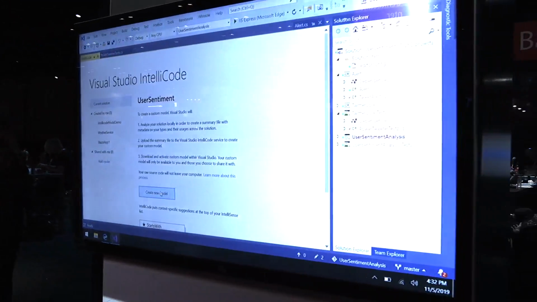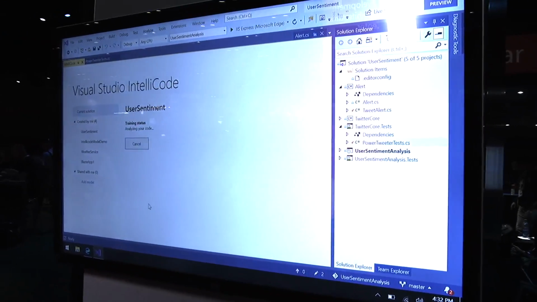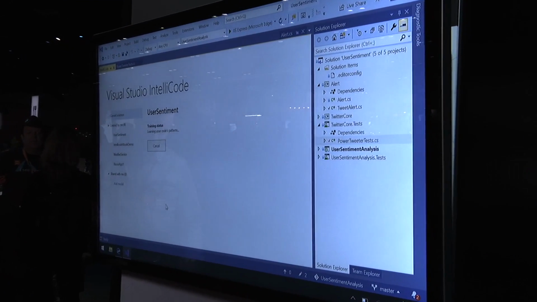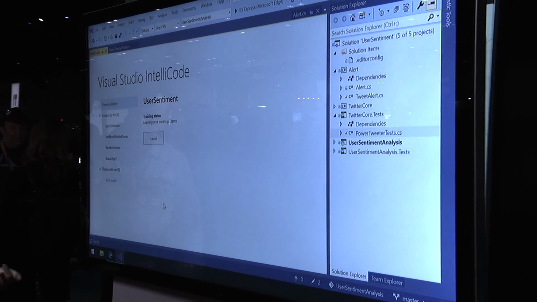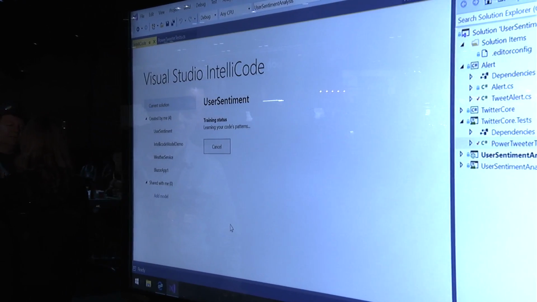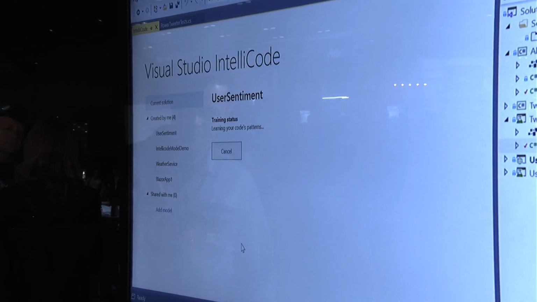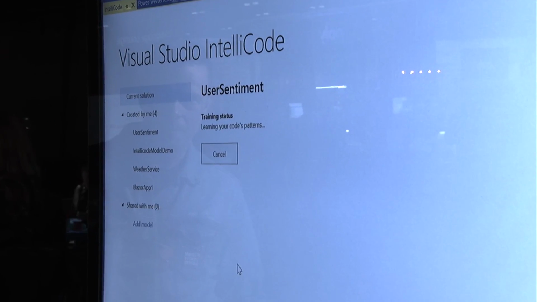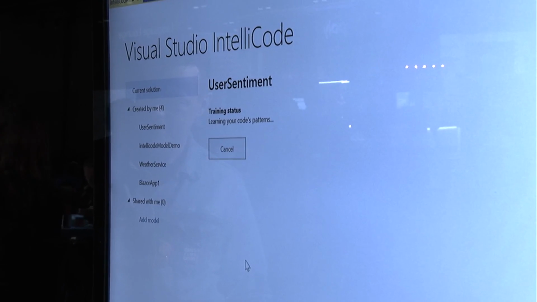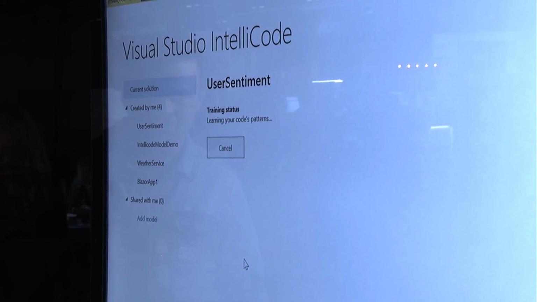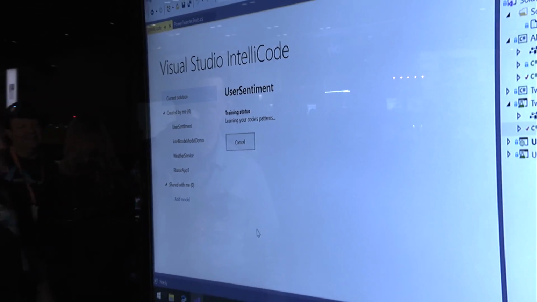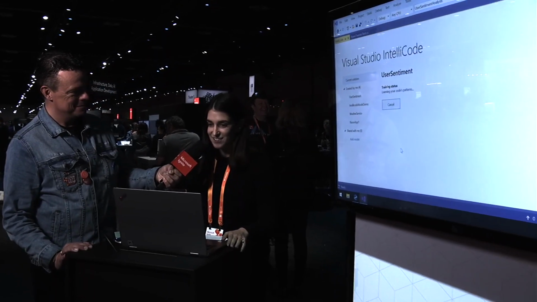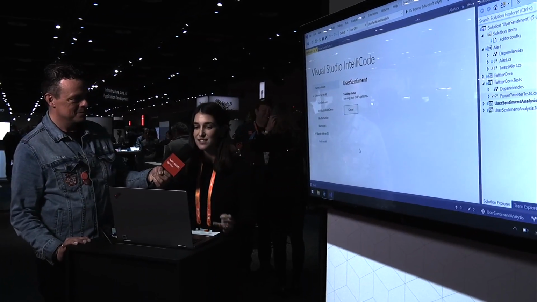So over here, if I select Create New Model, this will actually train a model that learns from my codebase's custom classes and types in order to provide personalized IntelliCode suggestions. And it's doing a lot of machine learning right now in the background, learning from my local source code. So this will actually give me suggestions on my local source code and not from the GitHub open source repository, which is really great.